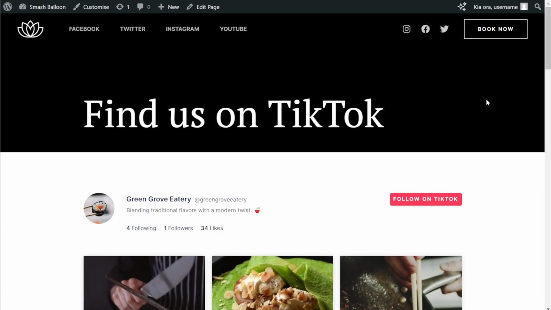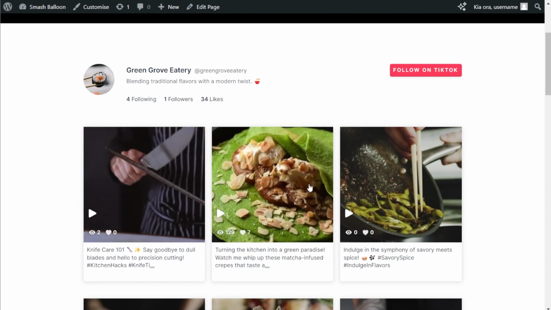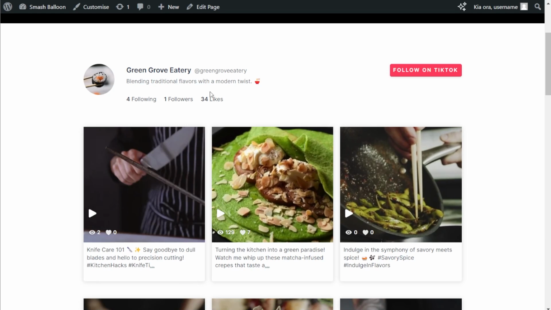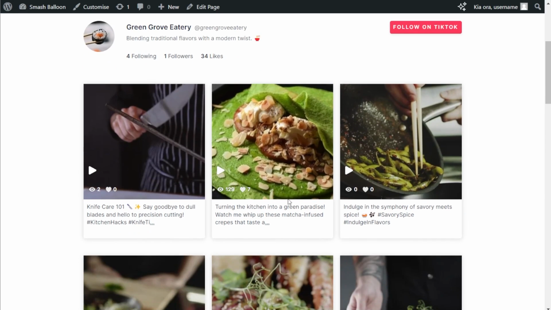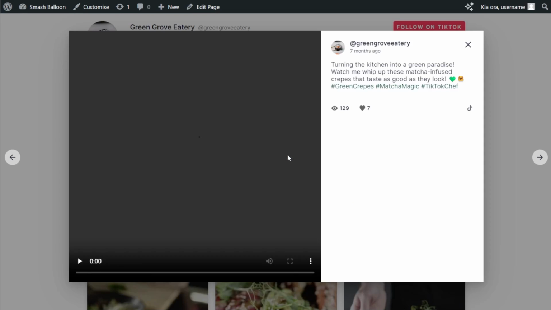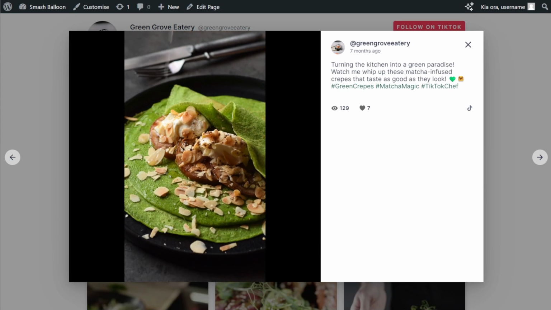And here we are now on our live WordPress website, and right in the middle is our brand new TikTok feed. It's displaying the latest TikTok videos from the account we connected as a source, which is Green Grove Eatery, and each video features the thumbnail, number of views, likes, caption, and if a site visitor clicks on the video, that video will automatically start playing inside your feed like this. And what's cool about this is the video will also loop just like on TikTok, so your site visitors can keep watching over and over again.